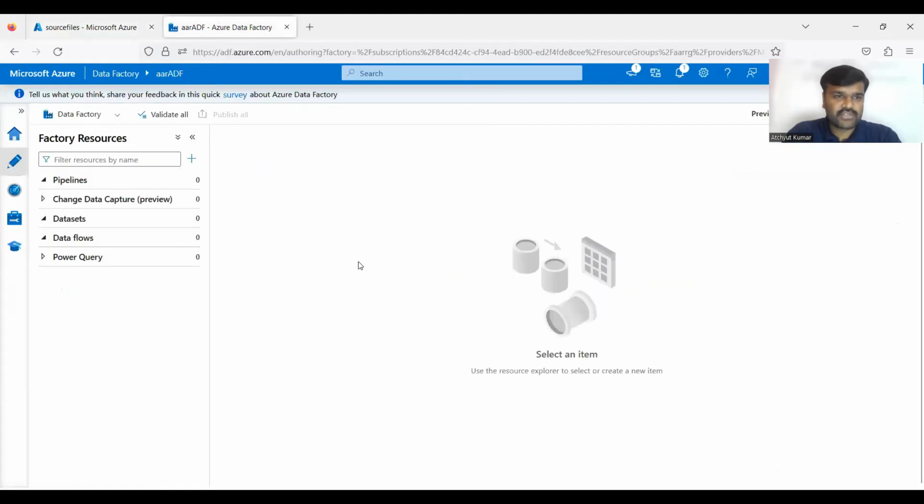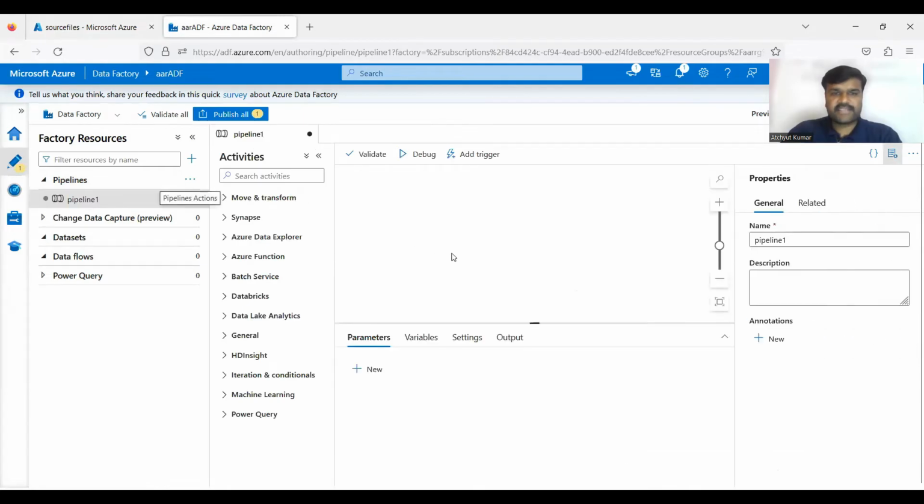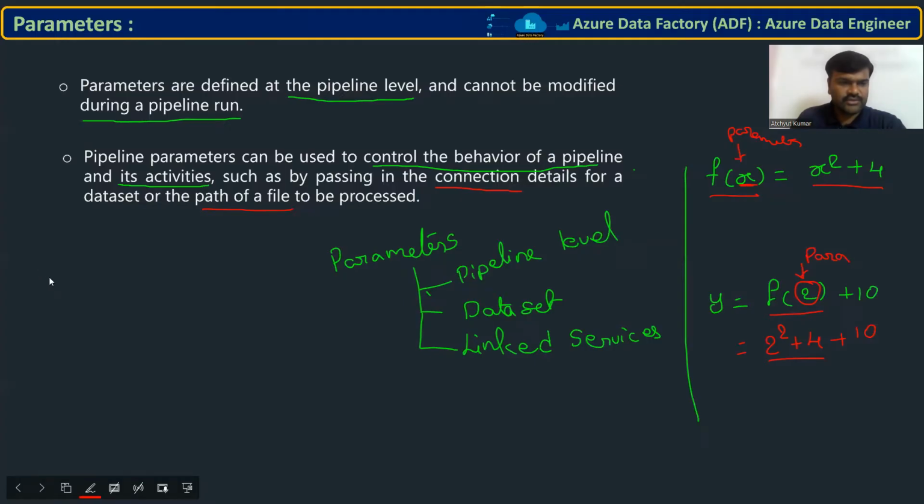Now what we will do is take a new pipeline. My target is like this: we have a source and we have a destination. I want to copy that emp file from source to destination. But the file name I am not passing directly; I am passing it as a parameter.